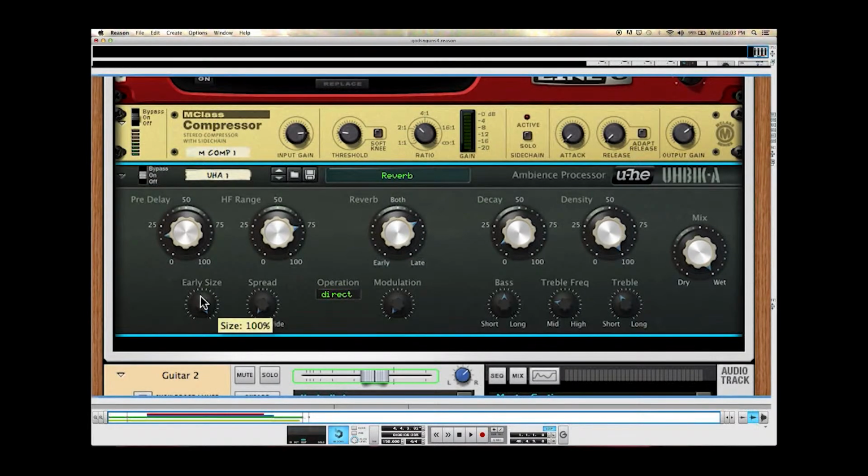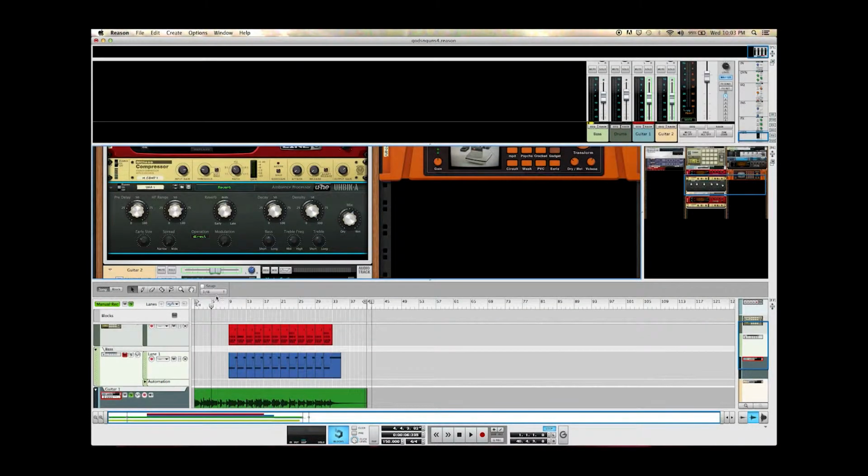I think I'm going to make a smaller room size, and probably take down the wet signal a little bit, and kind of in the middle on my early reflections. Let's hear how this sounds.